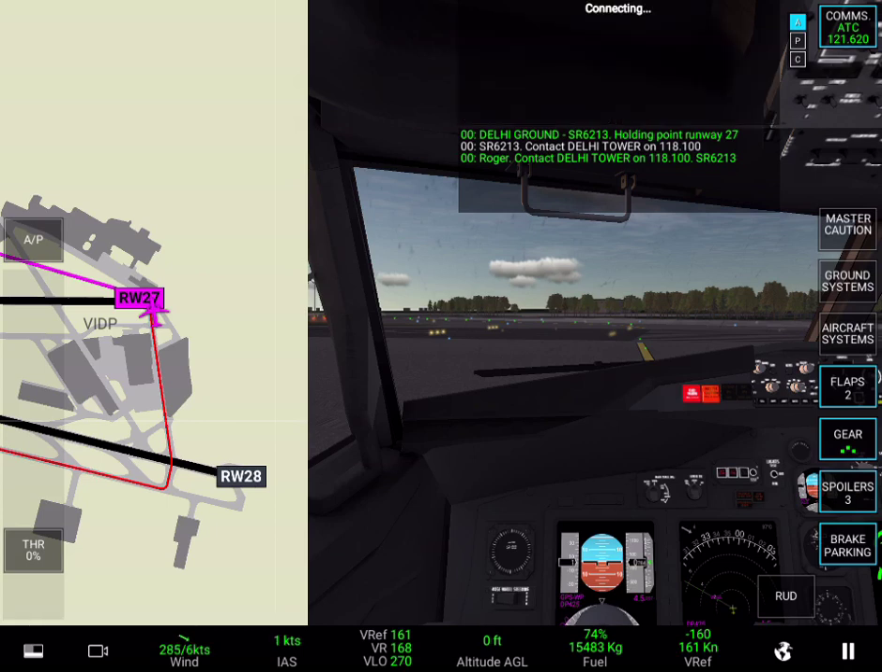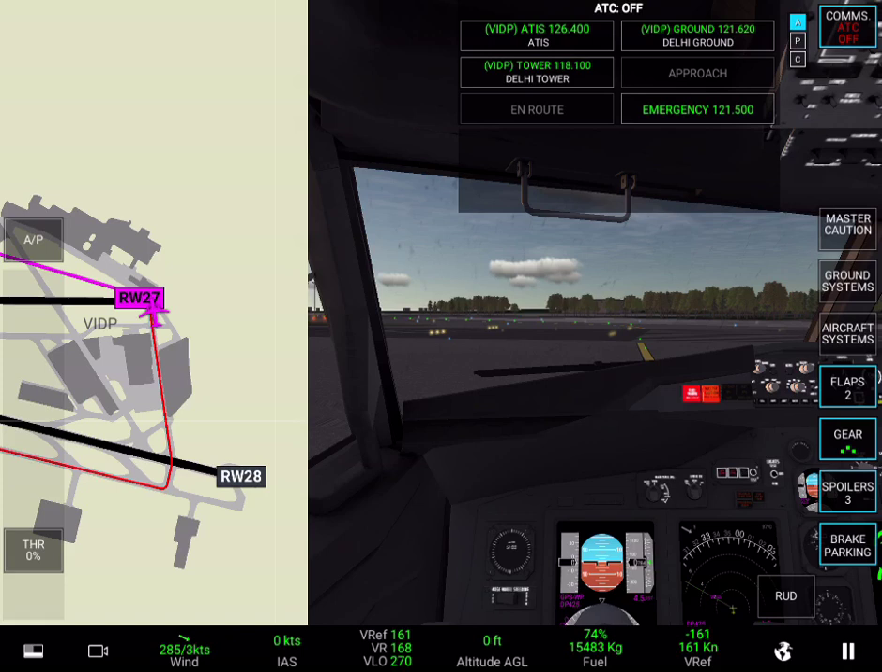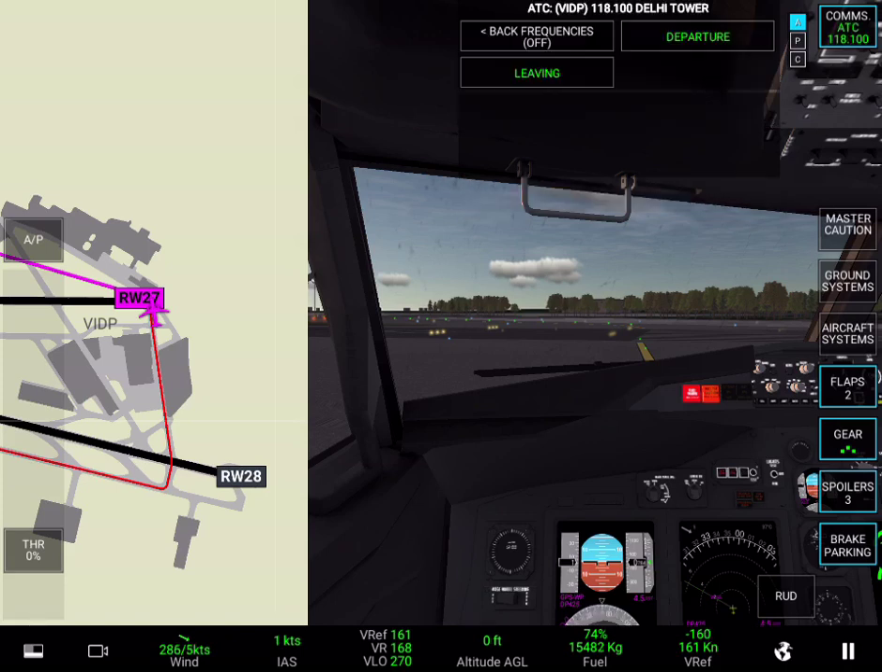Okay, so they are asking me to tune my radio to the tower from the ground and take permission for departure from the tower.